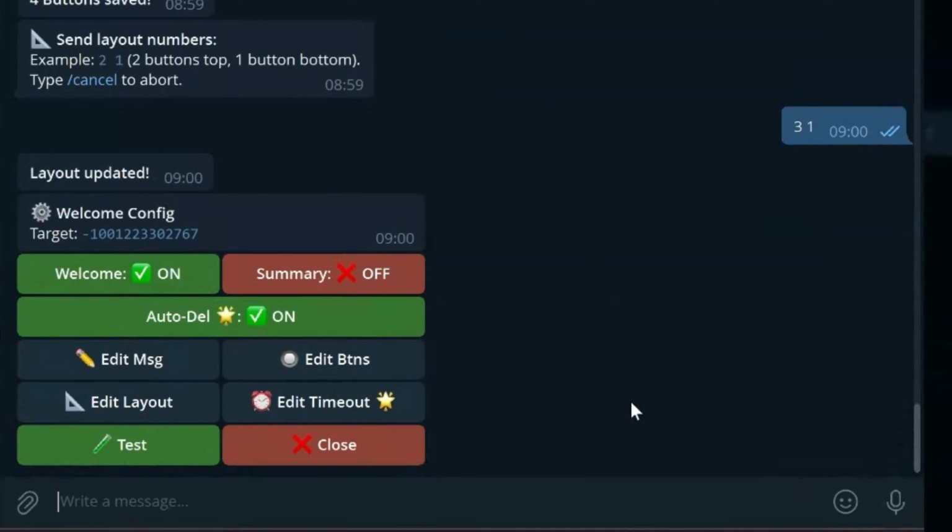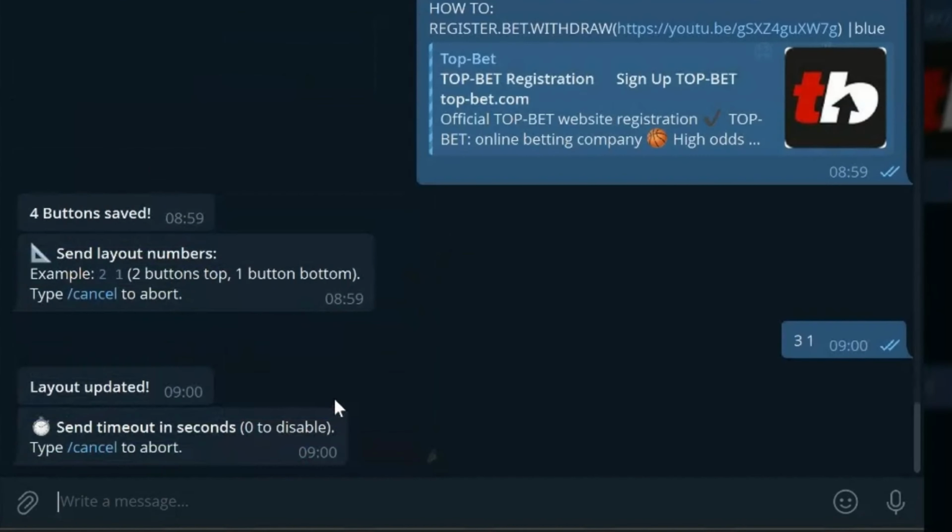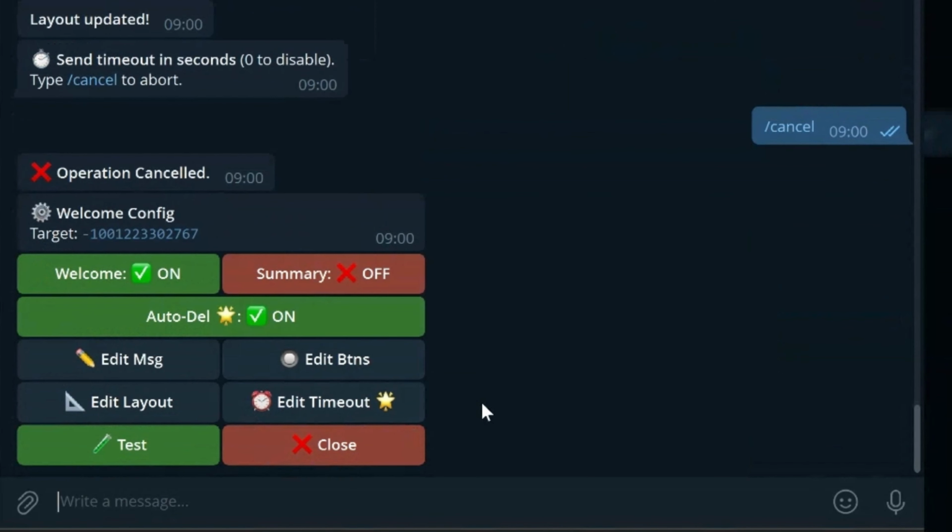Another interesting feature of the welcome message is the ability to edit the timeout, which determines how long it stays in the group before disappearing. By default, it's set to 2 minutes, but you can click on Edit Timeout and change it to any duration you prefer. Since I'm happy with the current setting, I'll just leave it at the default.